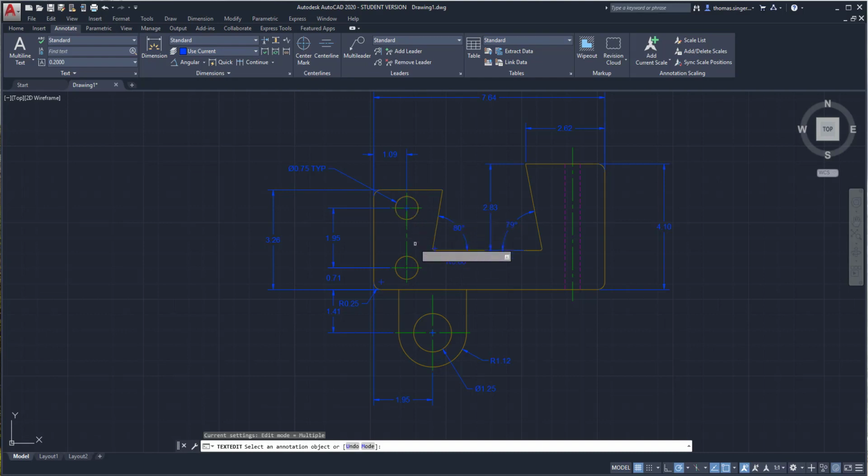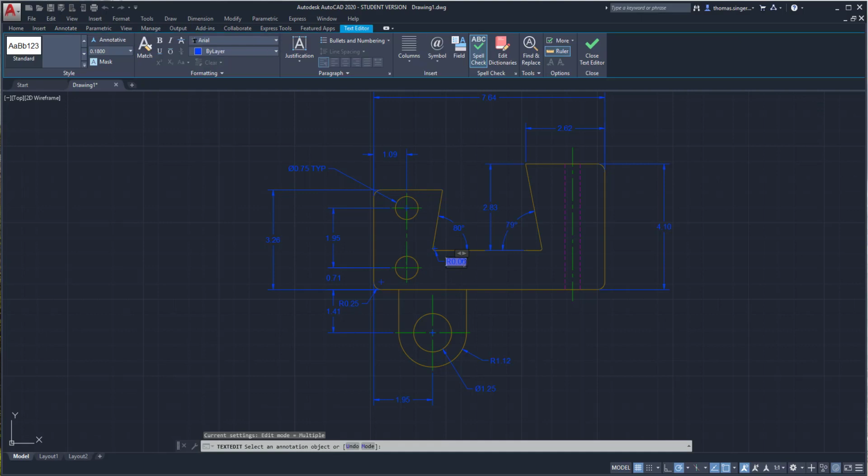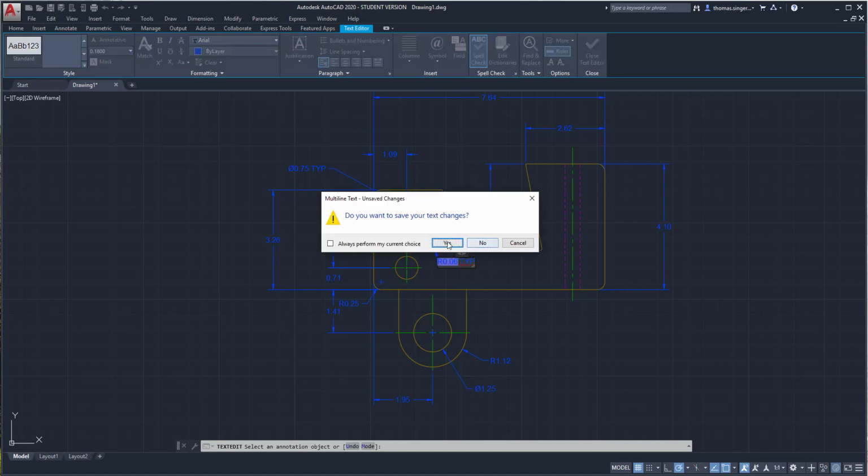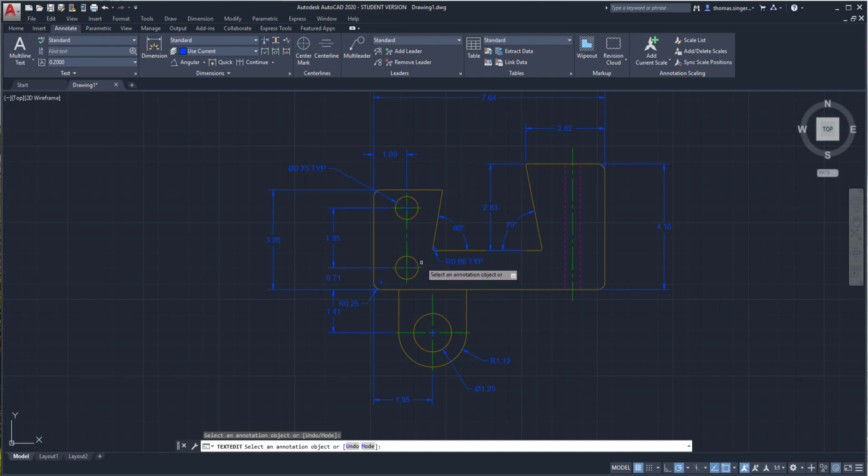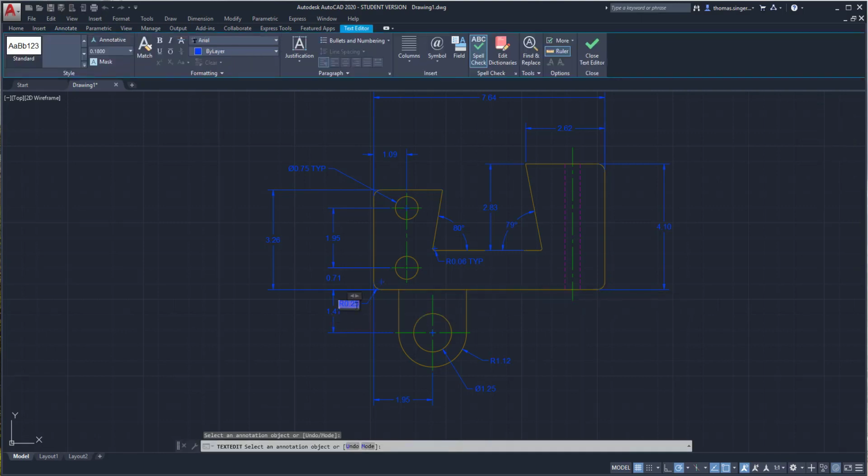And now I'll have a 0.75 TYP, which indicates typical, which means that if I don't dimension this circle here, it's assumed that those circles are the same size since only one is dimensioned with a typical dimensional value. And I can do the same thing here, 0.06 TYP, put a space in, hit the escape key. Yes, I'll save that. So then all these small dimensional radii are all going to be 0.06. And the 0.25 can be done the same way.